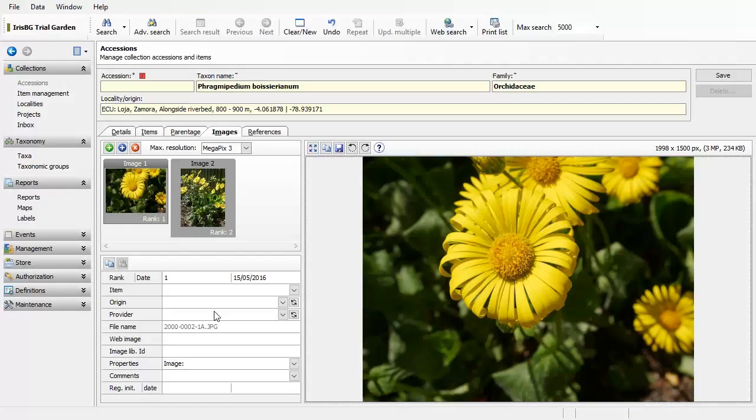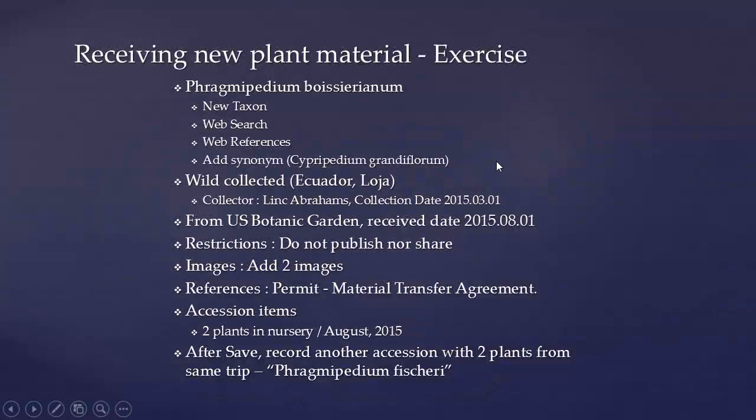There's also the possibility to add web images. If you have a digital asset management system or a web-based image management system, you can add URLs to the photos and keep a small copy in Iris. So that's also an option. Again, look at that video tutorial or this webinar recording to see more about that.